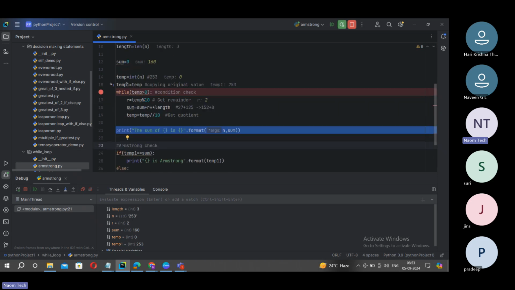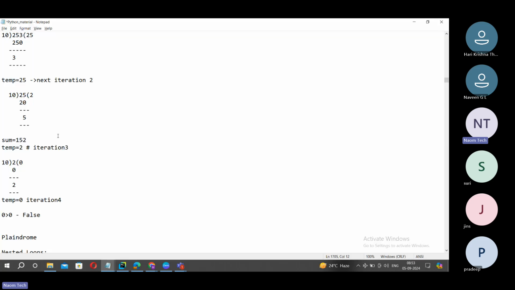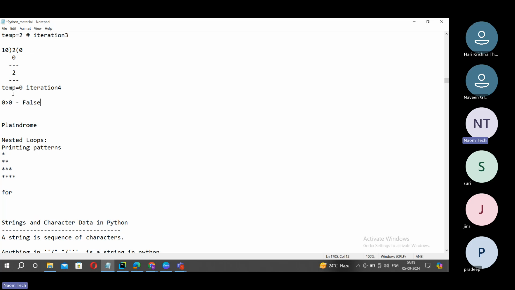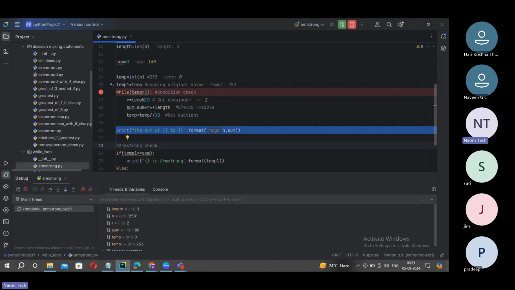Don't use temp, use temp1. If you use temp, you will have 0 here. See here. Why? After all these iterations, temp becomes how much here? 0. So don't compare with temp, compare with the value already copied into this temp1. Okay, so we are doing that.